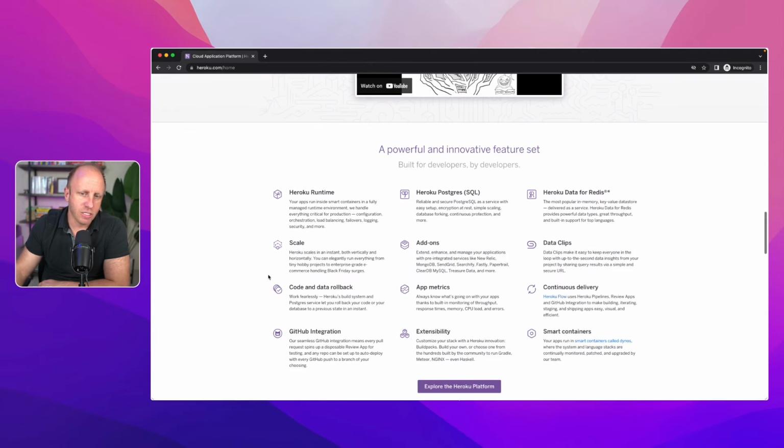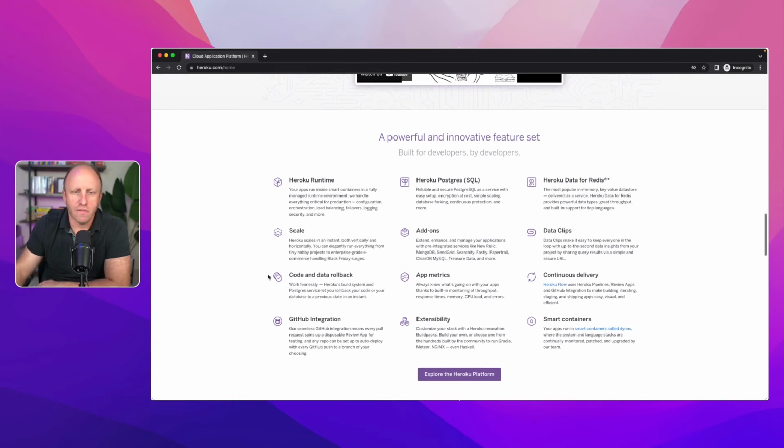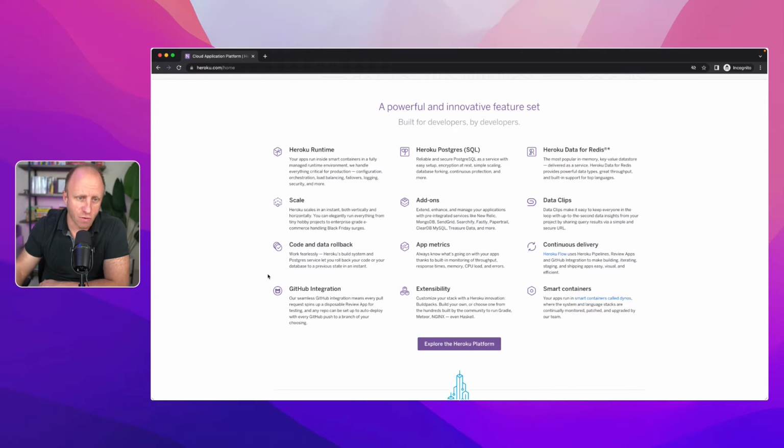And then you can just go through here and look at all the different features built by developers for developers. We have the ability to scale, code and data rollbacks. The GitHub integration is a big one. We looked at a platform called Railway previously. Heroku gives us that same kind of ability where we can just hook up to a GitHub repo and have it deploy our code for us, which is what I want.